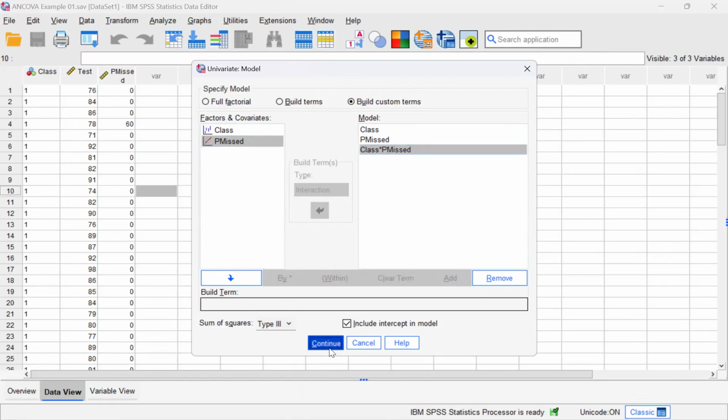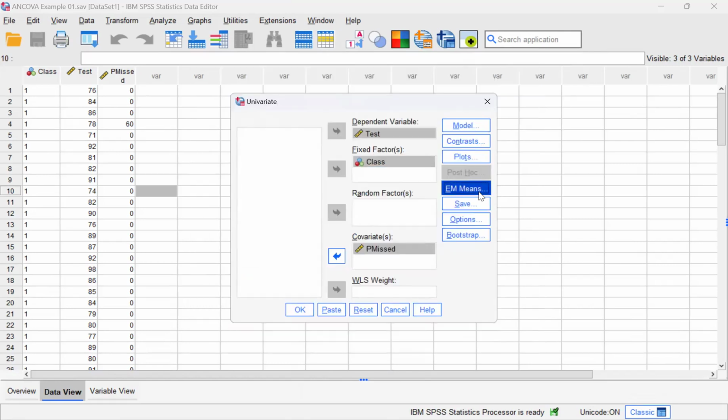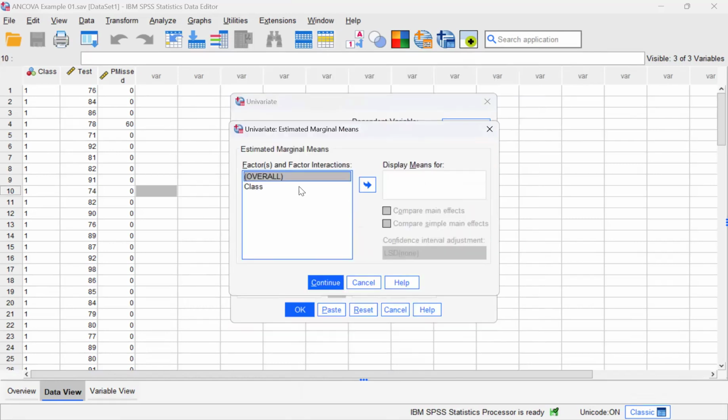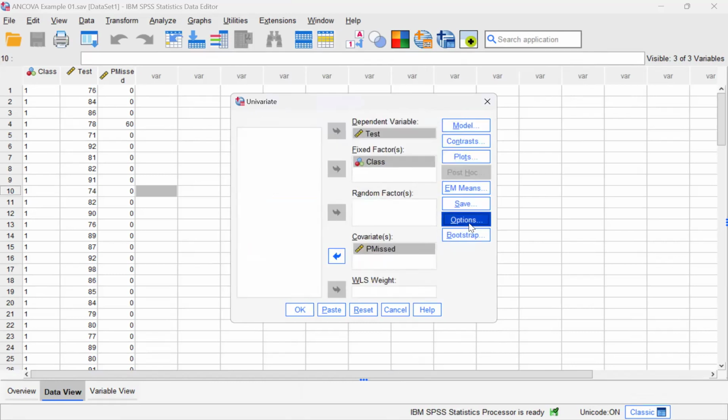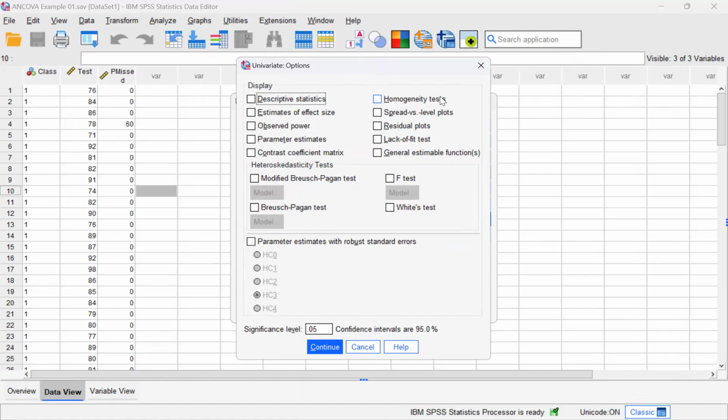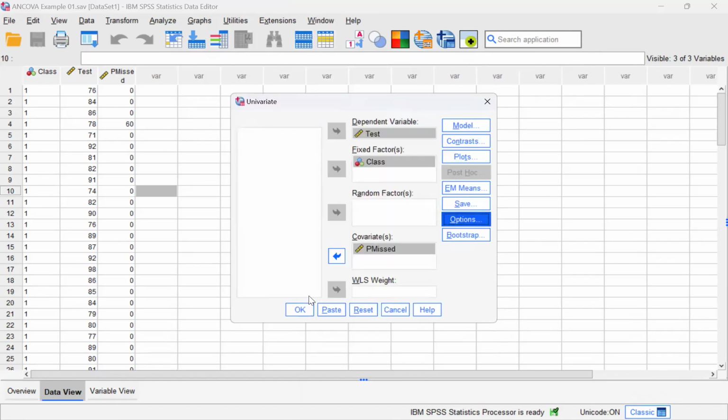Click Continue. Here we want to go to EM Means. Make sure that we're selecting class, that factor, and putting it in the display means. We want to select compare main effects, and our confidence interval adjustment will use Bonferroni. Select that, click Continue. And then last, let's select Options. We want to check our homogeneity test for sure, as well as descriptive statistics. We'll leave it at that for now. Let's click Continue and OK.